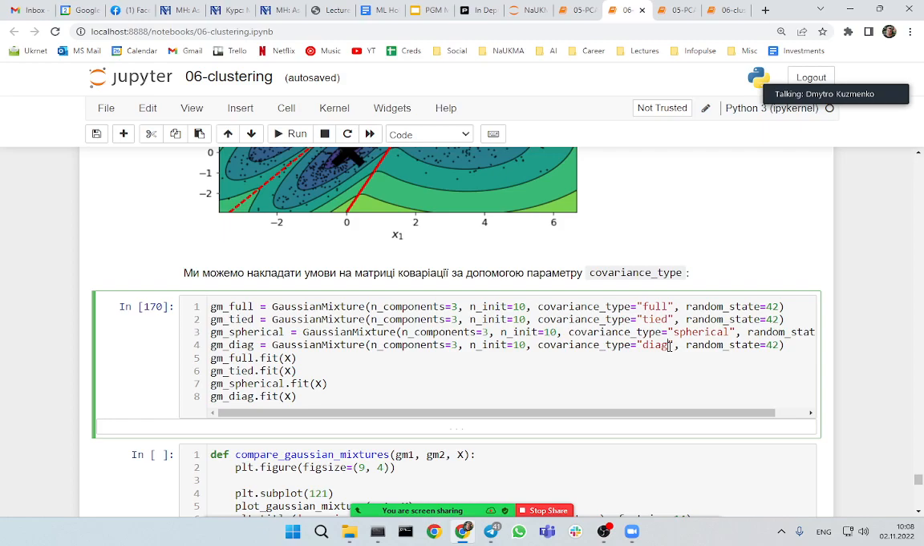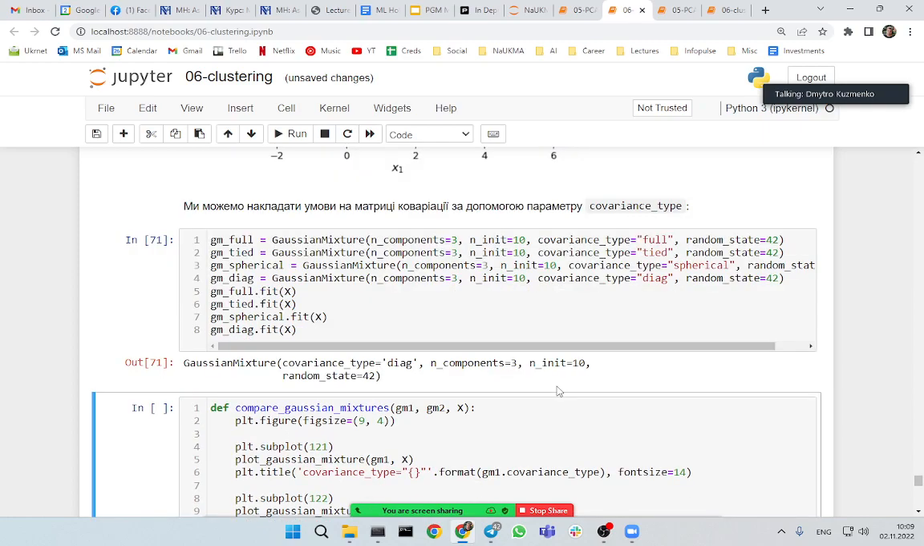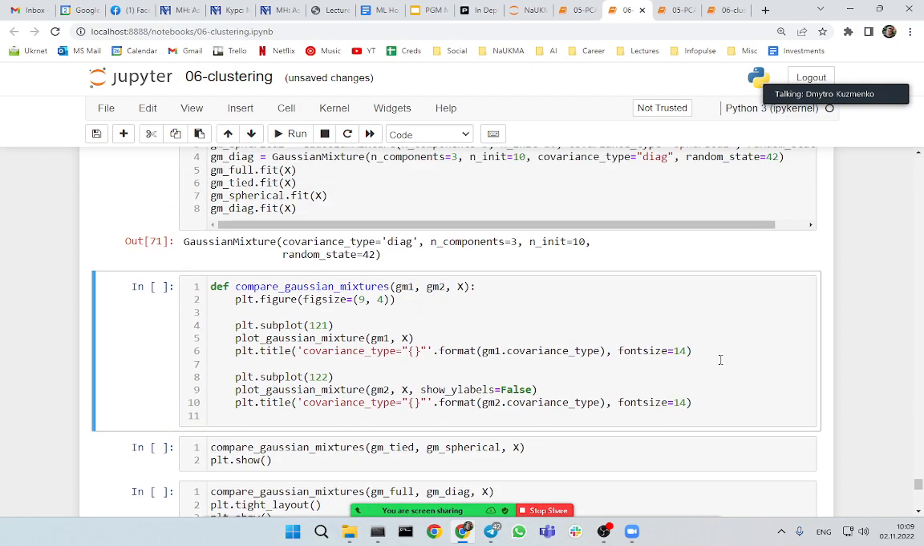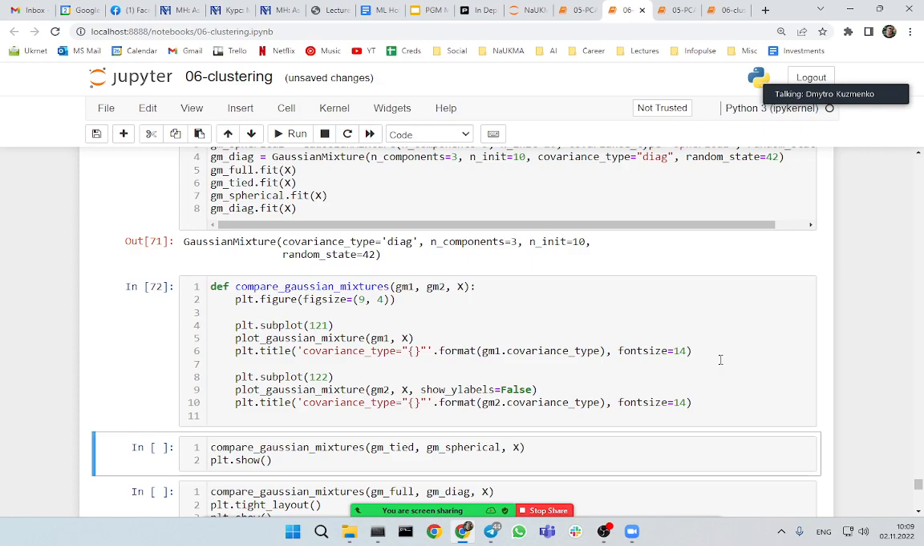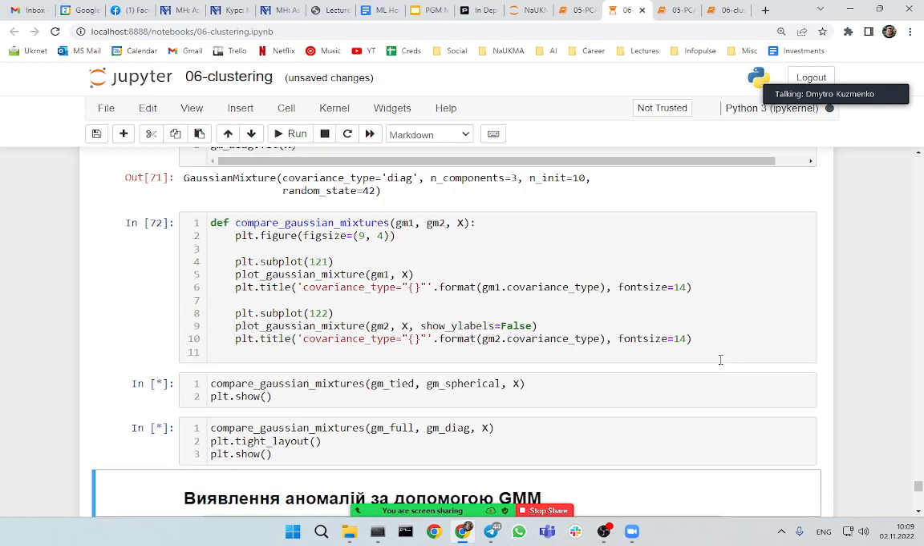I'm even over. I didn't expect this to be such a big amount of information, both for me and for you time-wise, but still, we gotta do what we gotta do. So let's fit all these four models. Done. Let's compare Gaussian mixtures with this nice little function. Let's just plot each and any one of those.